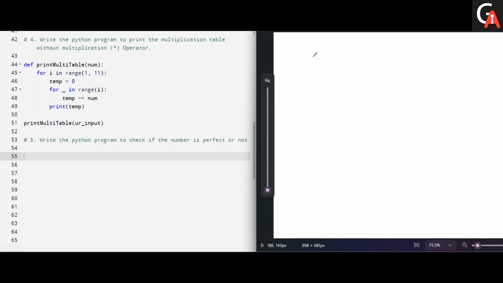Let me take one number, n equals 6. After taking the number, find all the numbers which are less than 6. What numbers are there? Positive integers: 1 is there. Zero is not there, and negative numbers are also not there. So positive integers 1, 2, 3, 4 and 5 are the numbers less than 6. 6 is not included here.